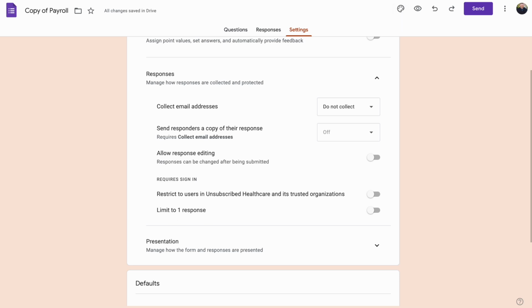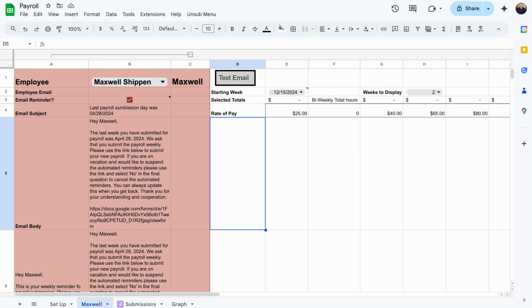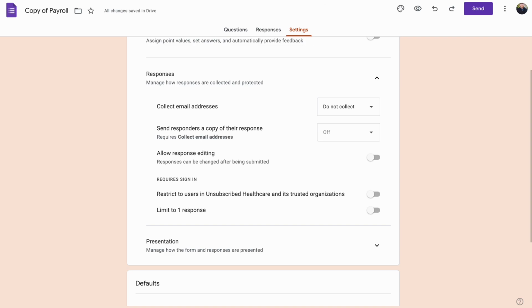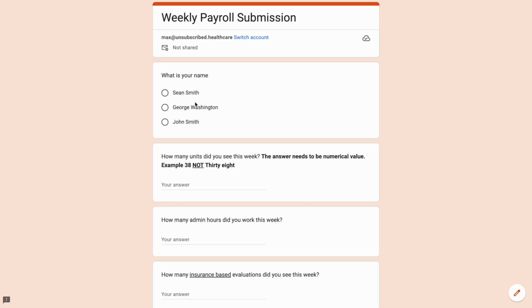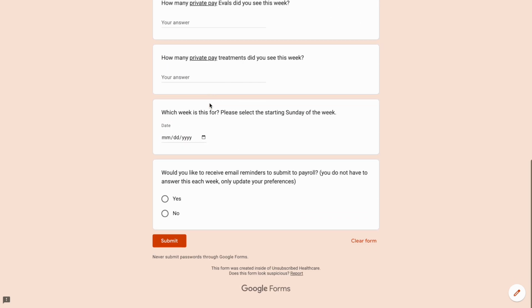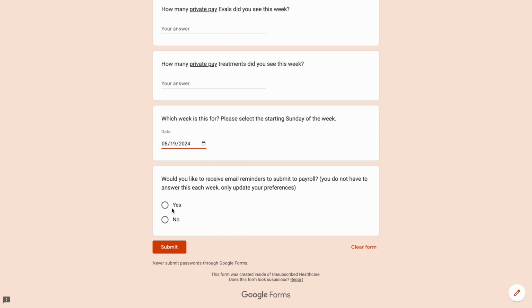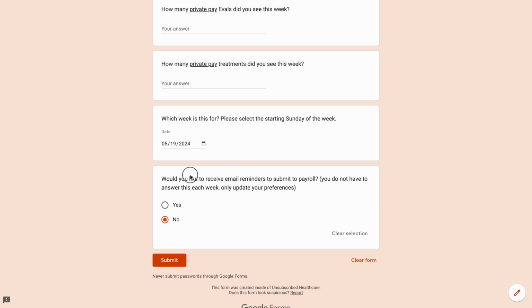From here, in order to set up the tab correctly for the new employees, we want to submit an employee timesheet example. So we're going to click on Sean Smith. I'm not going to click on any of this stuff because this is his first time that he's doing this, and we're going to choose a random date way earlier in the year, and then I'm going to click no for right now so that you can see, but we don't want to receive emails, so we're going to click no.